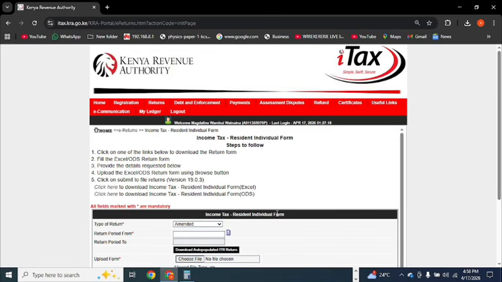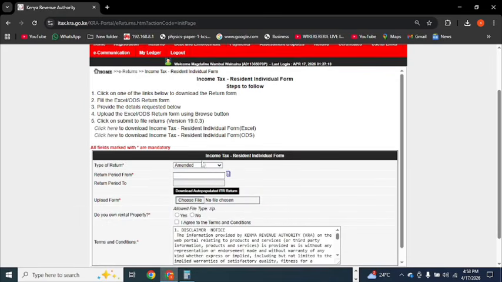I've been told that I have filed tax for this time, so no problem. But yours will appear as original. Then you need to enter the tax period. Mine, I can enter this year 2024 because I want to show something, but yours will be 2025 because you are filing return for 2025. Then I'll choose the file.